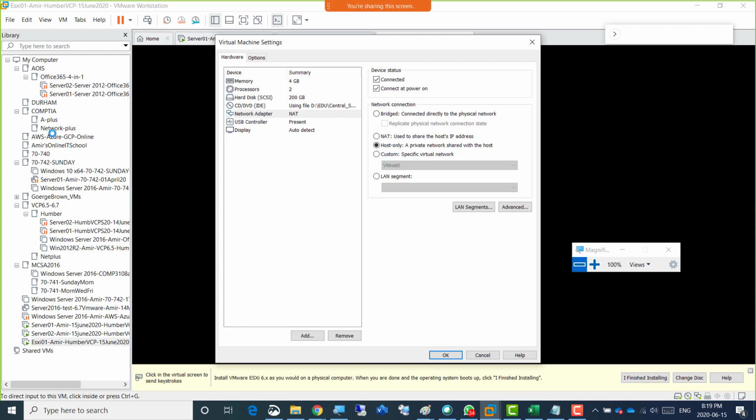So if you want to copy software back and forth from the physical laptop to your virtual machine, you can connect to host only. Although you can do that with NAT and Bridge as well, you can copy any software as long as you have VMware tools installed.